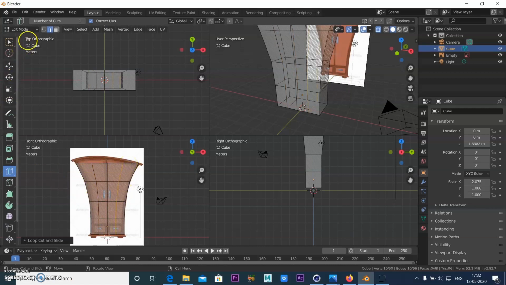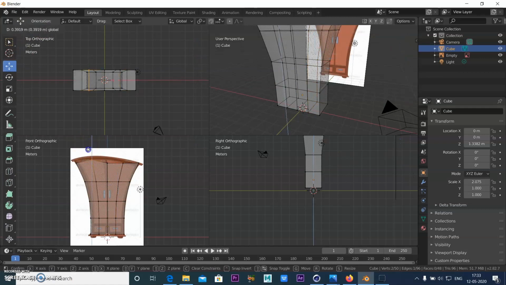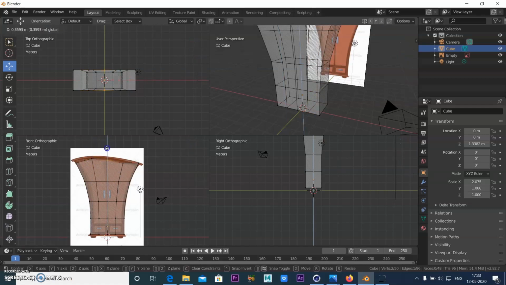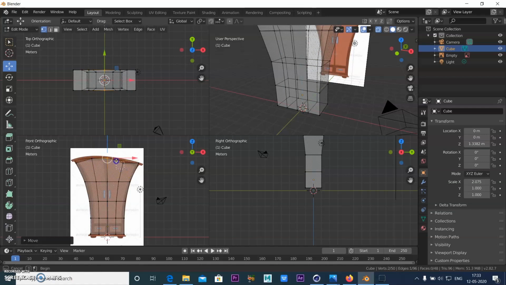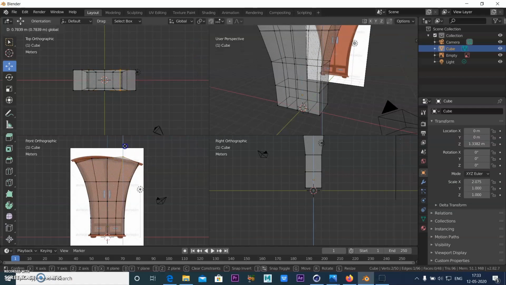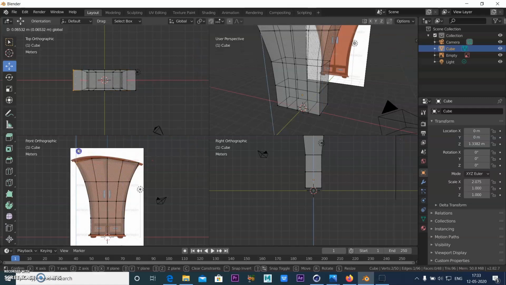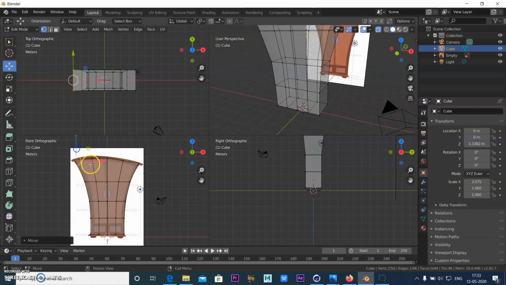Okay, so now we can go to vertex mode and you can start adjusting this. So select all the vertex. Select all these vertex, push it. Take all this, push it. And just move towards the right like this.